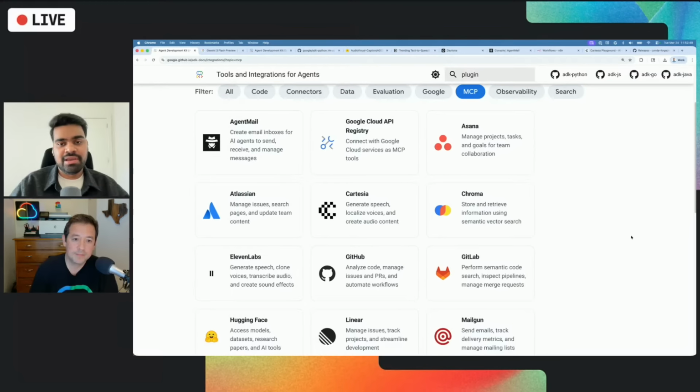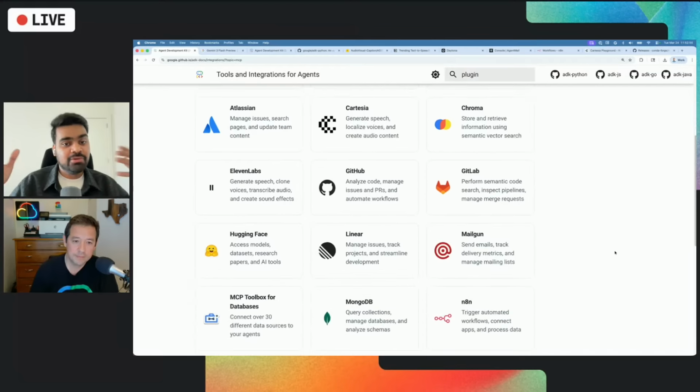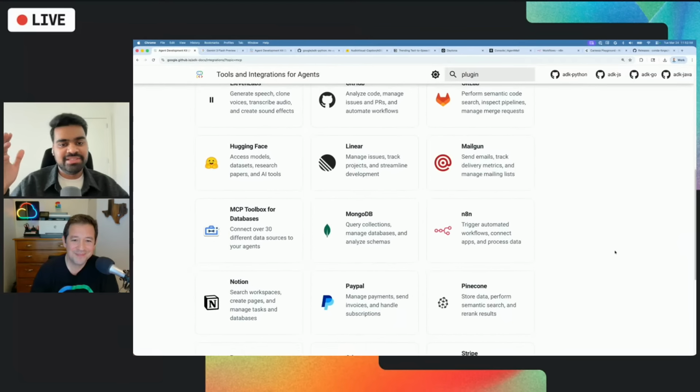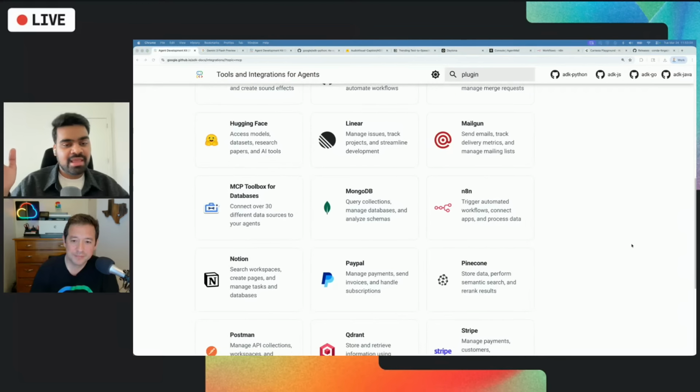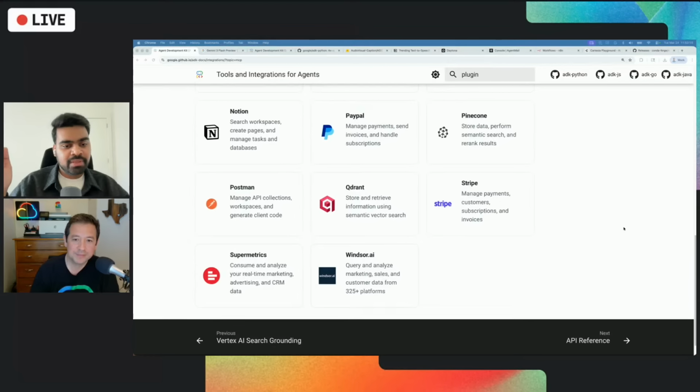Maybe try to combine different tools with each other. Atlassian with Chroma or Asana with GitLab. Like you can do any number of permutation combinations, which makes it really, really interesting, and which essentially makes ADK an open and flexible ecosystem for you guys to experiment and build whatever you want.